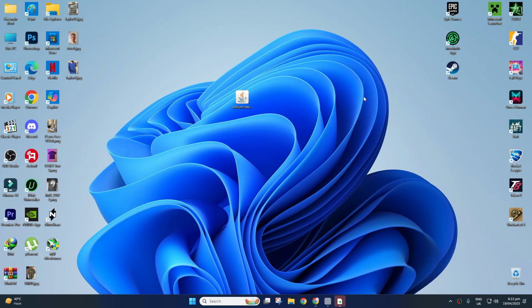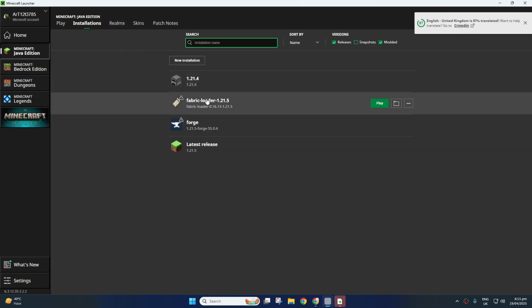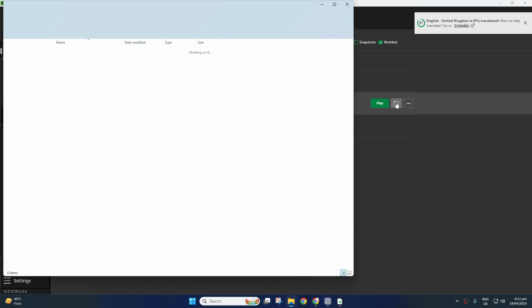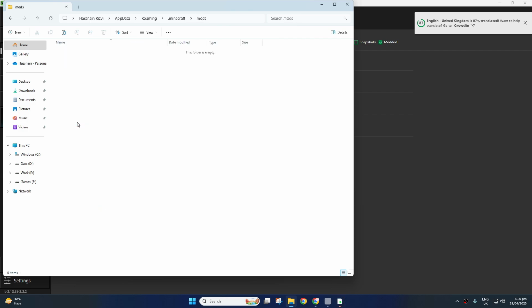And after downloading, just go and copy this mod, open your Minecraft launcher, go to this Installations tab, now hover over to your installed mod, and click on the folder icon to open its location. In the File Explorer window, open this mods folder and paste the Sodium mod right here.